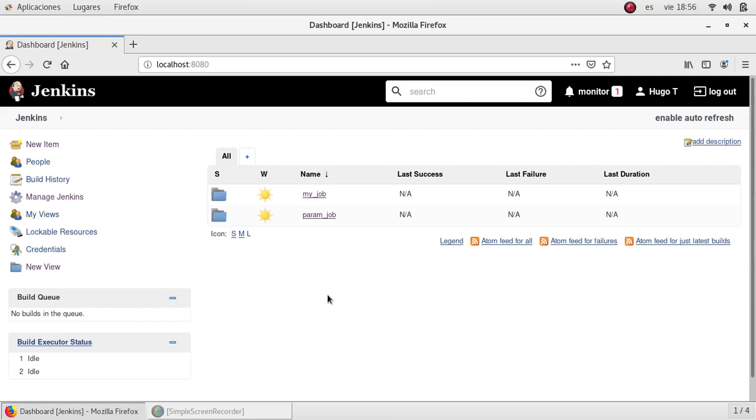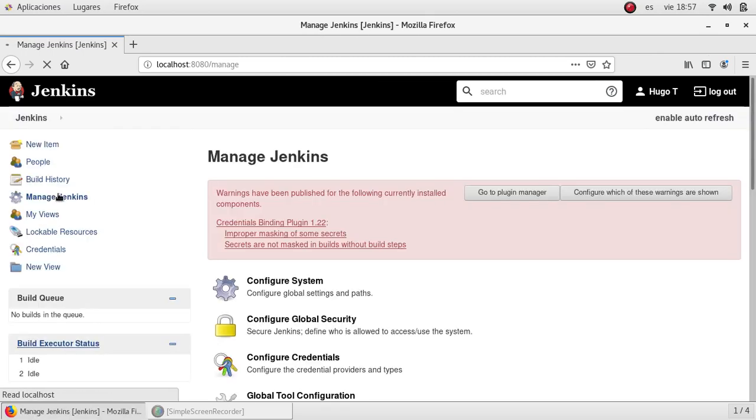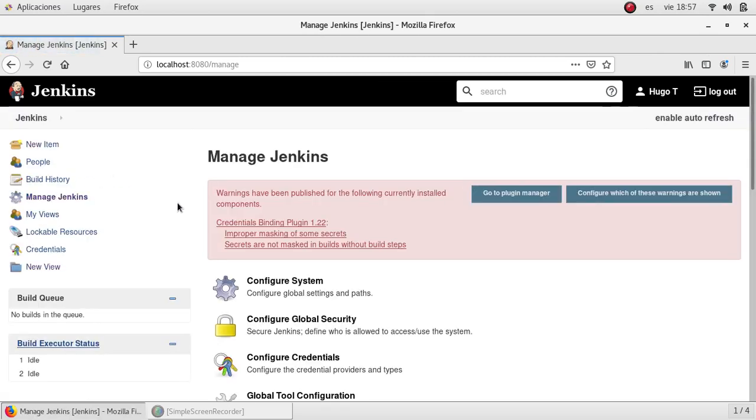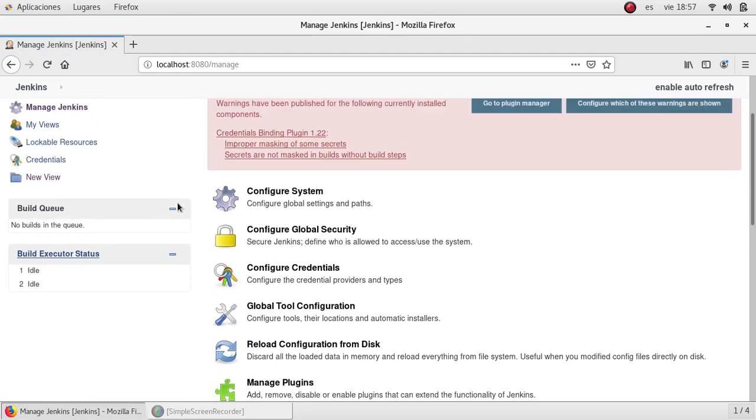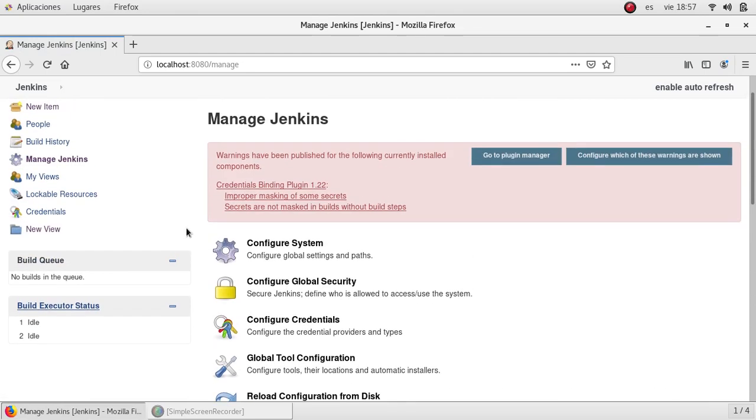In this video, we're going to see how to install extra plugins on Jenkins so we can add some features to this application. First, we need to go to the Manage Jenkins section. This section is the administrative menu for Jenkins.